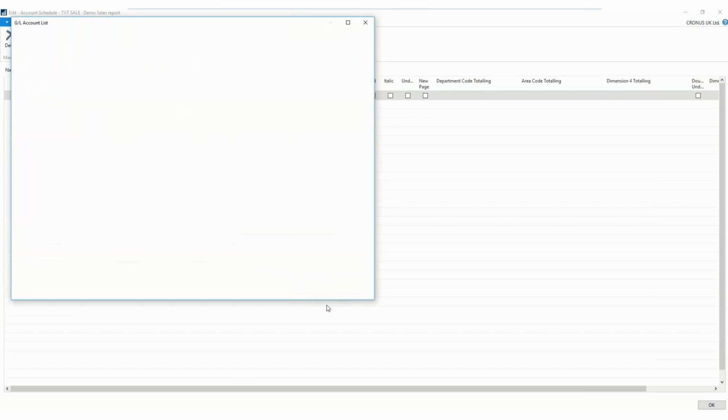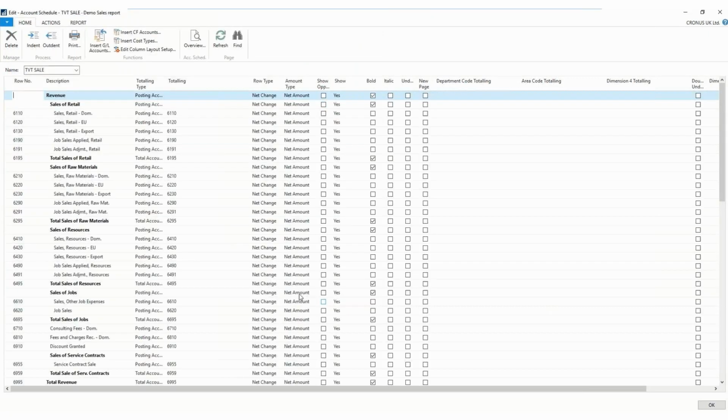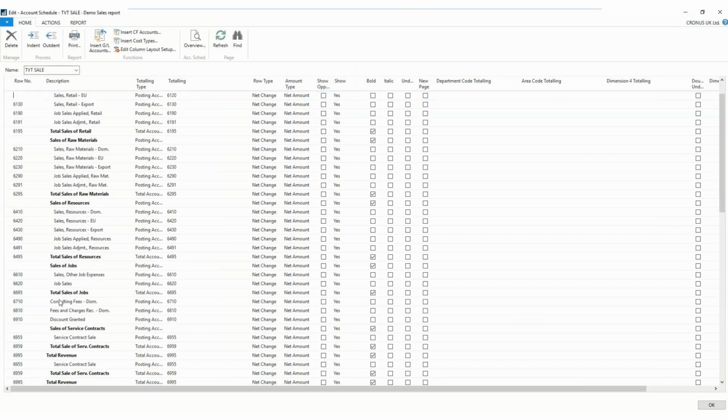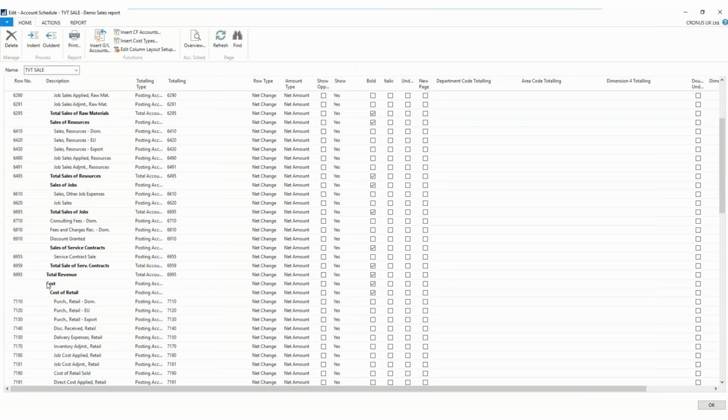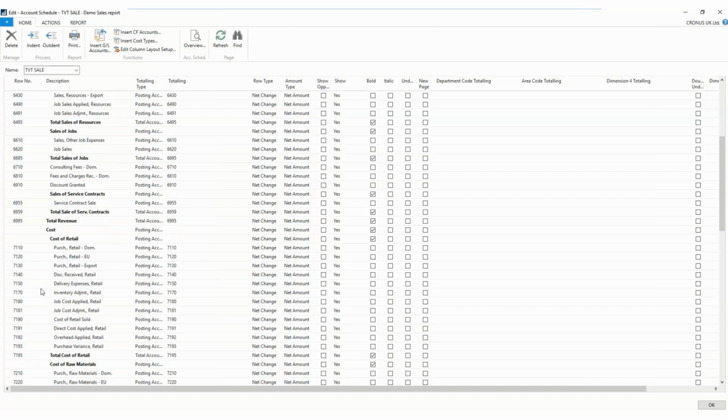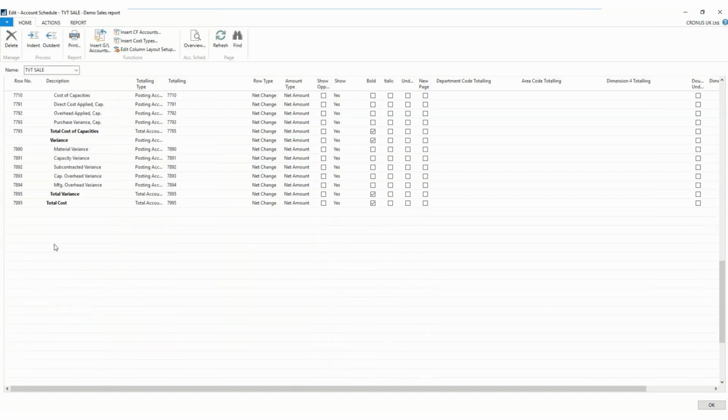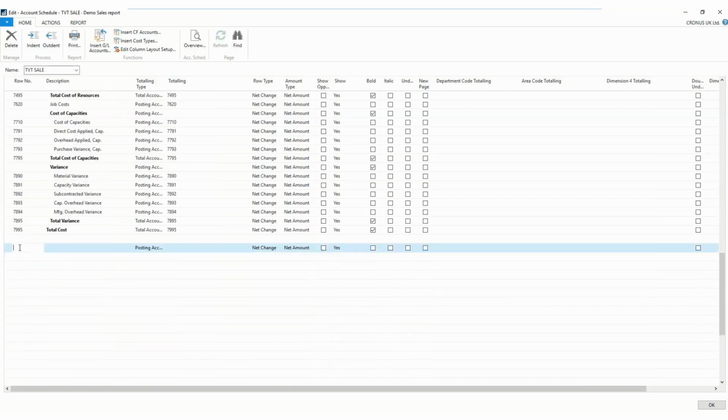I didn't have to select all of them, I could have just selected random accounts and put them in one by one. But here they are, it's brought them through with their formatting, and there's my total revenue. It's row number 6995, that's important. And my total costs is row number 7995. So let's put in that formula at the end to see what my sales less costs are.